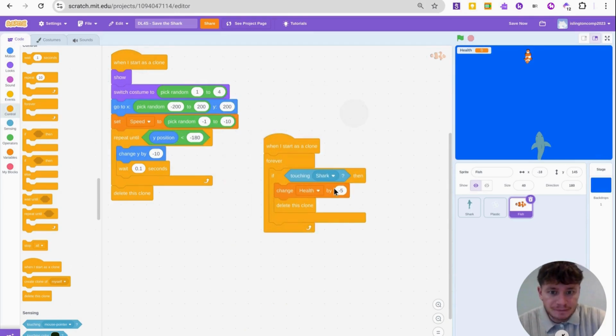Now, you might have noticed that the variable here is going to change the health by -5. That wouldn't be correct. I need to make it positively scoring now. So if you're touching the shark, then it should be 1 point. Let's test it and see. So -5 if I'm touching the plastic, but we need to make sure that we are getting positive points if we are touching the fish.